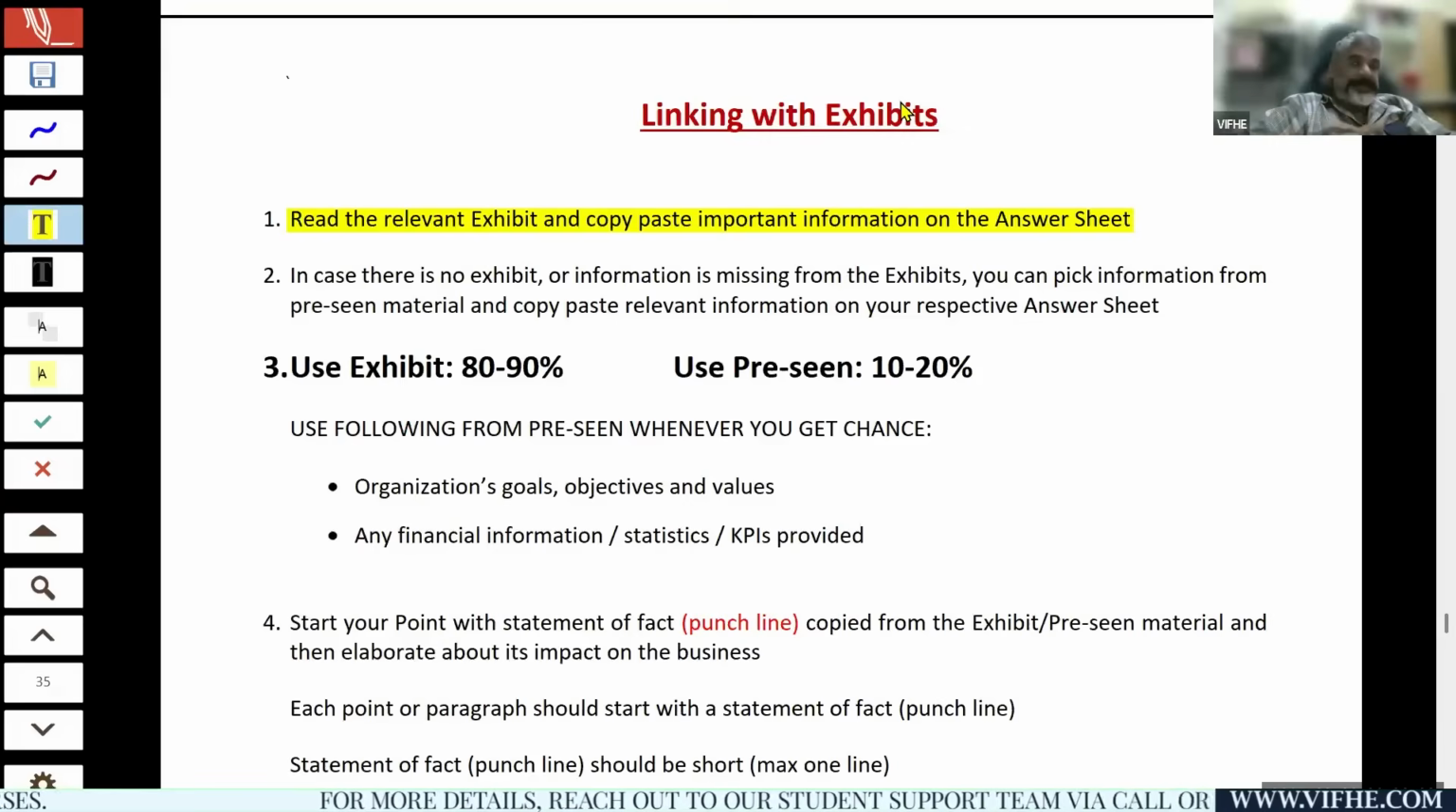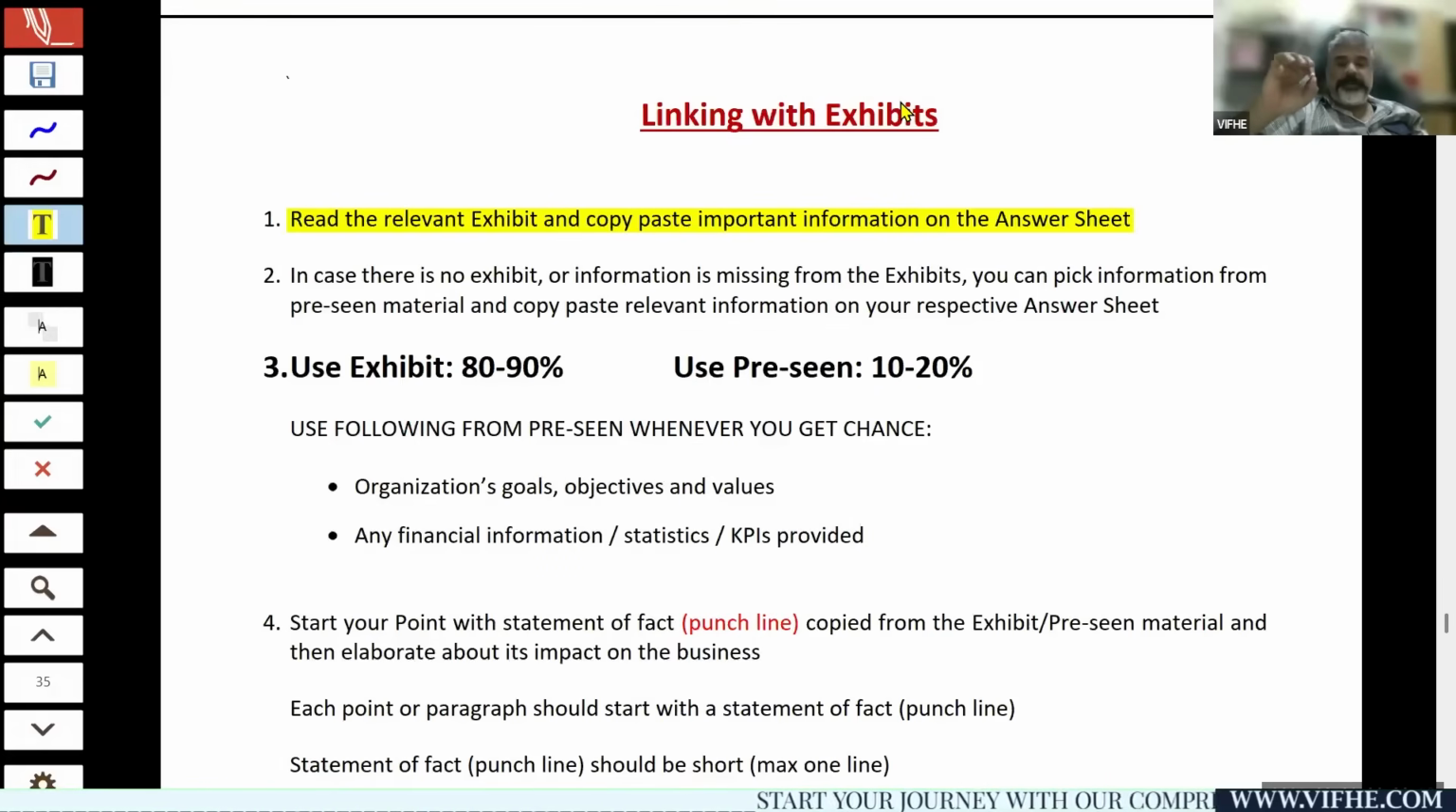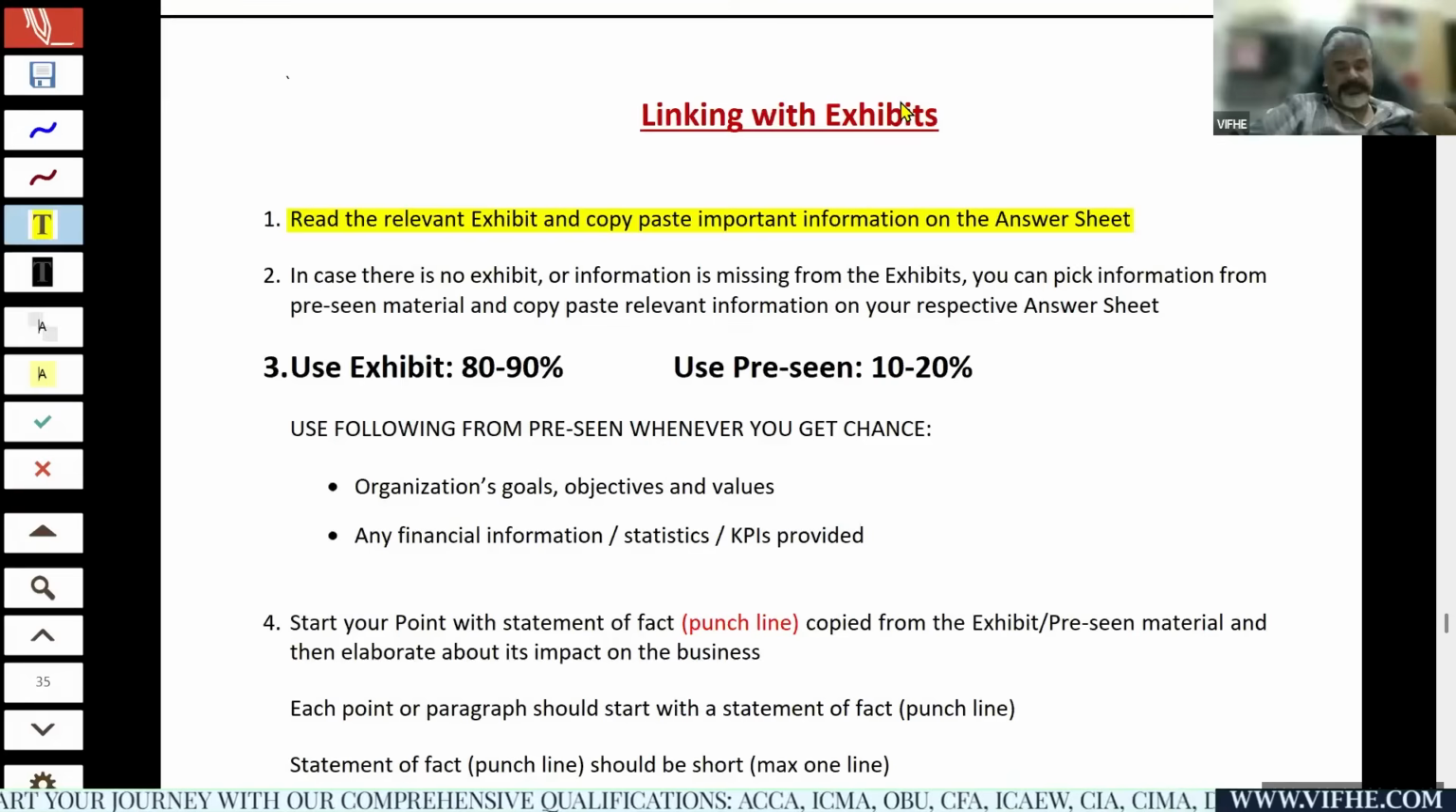Okay, let me explain it in a different manner. Supposing there is a full-fledged exhibit and you are supposed to give 10 points, right? And you are able to identify 8 points from the exhibit. So from where will you find the remaining 2 points? Pre-seen. Okay, good. And supposing there is no exhibit, then entirely pre-seen. So the technique is: the first source of information will be your exhibit. Once you have used the exhibit and you still require more points, or there is no exhibit, then you will go to the pre-seen. Clear?